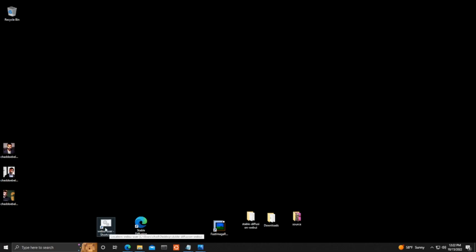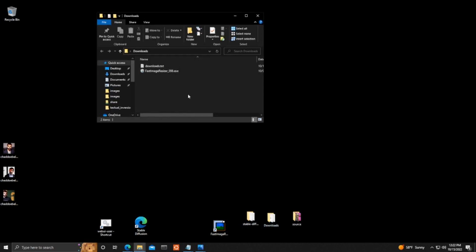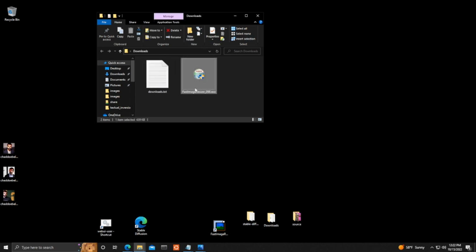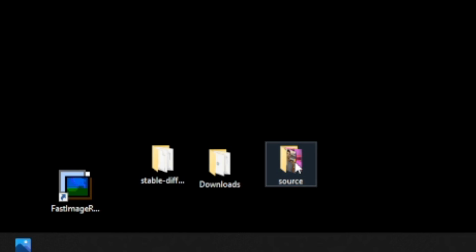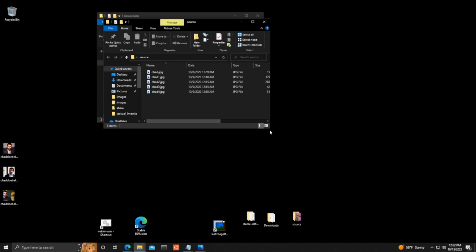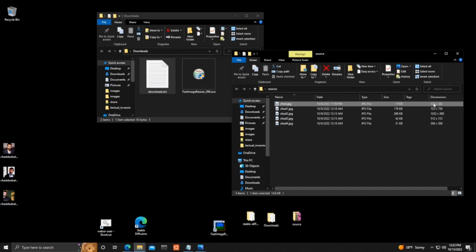Section 2. Image Processing. Before beginning, I recommend a few steps to prepare. First, download and install Fast Image Resizer. This will help you resize images in bulk. I've provided a link to this free software in the description below. Second, create an easy-to-find image directory for you to start from. Mine is called Source and is located on the desktop.